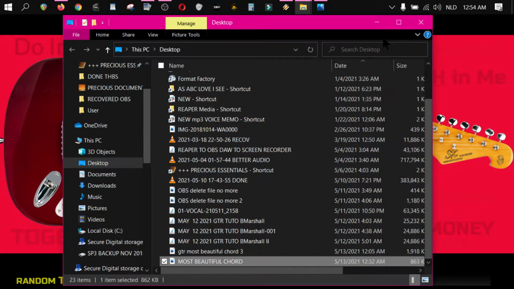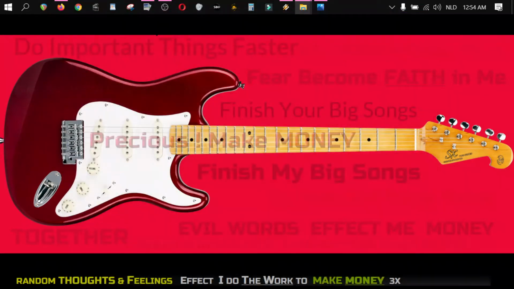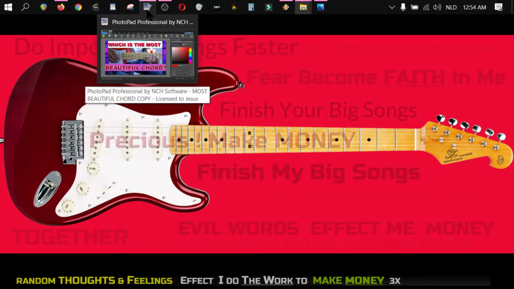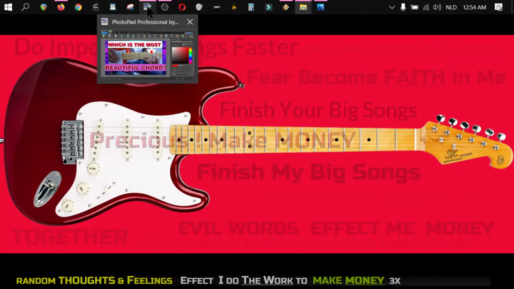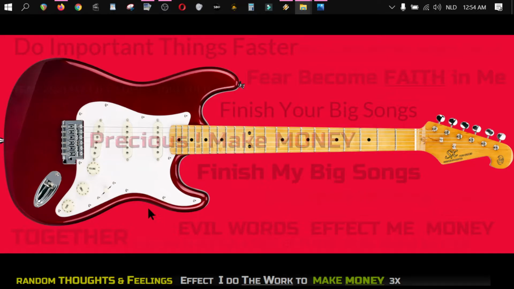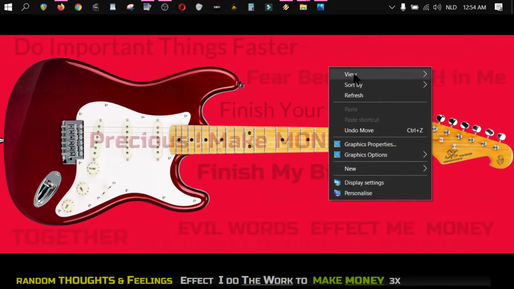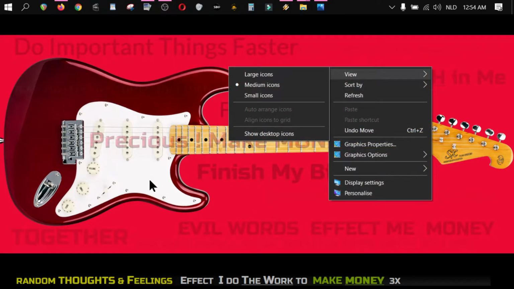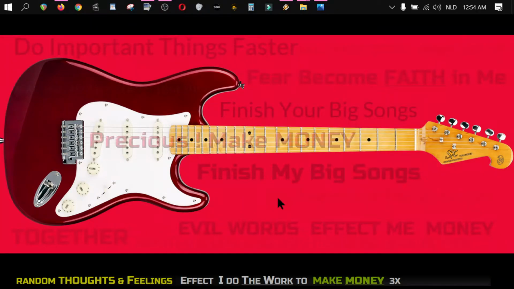You're going to need a program. It's free. It's called PhotoPad Professional. So I'll leave the link in the description. Hopefully I do that, but just type PhotoPad Professional. You can see on my desktop, to make money, I put all these things there so sometimes I can see it. I hide the things on my desktop to make it look nice. So this is about making money online, not just a normal tutorial.